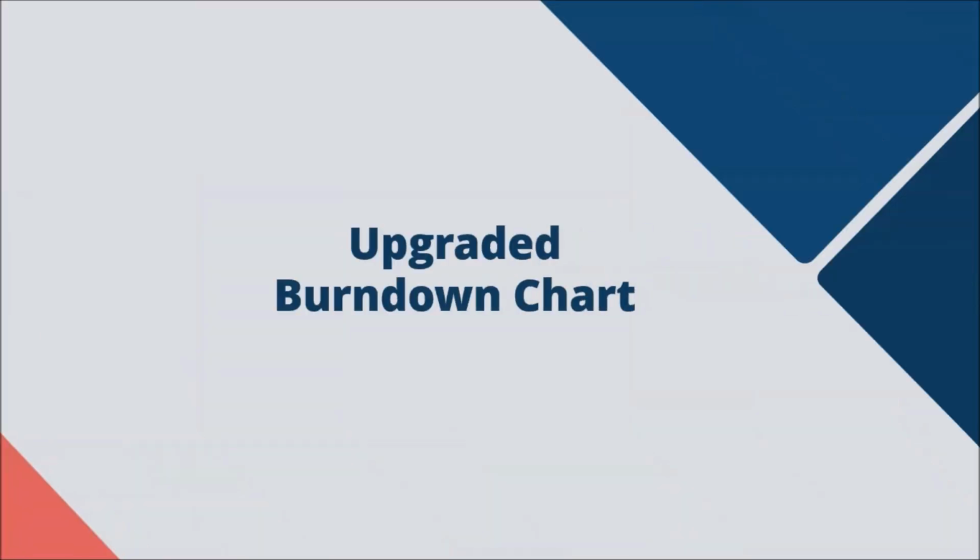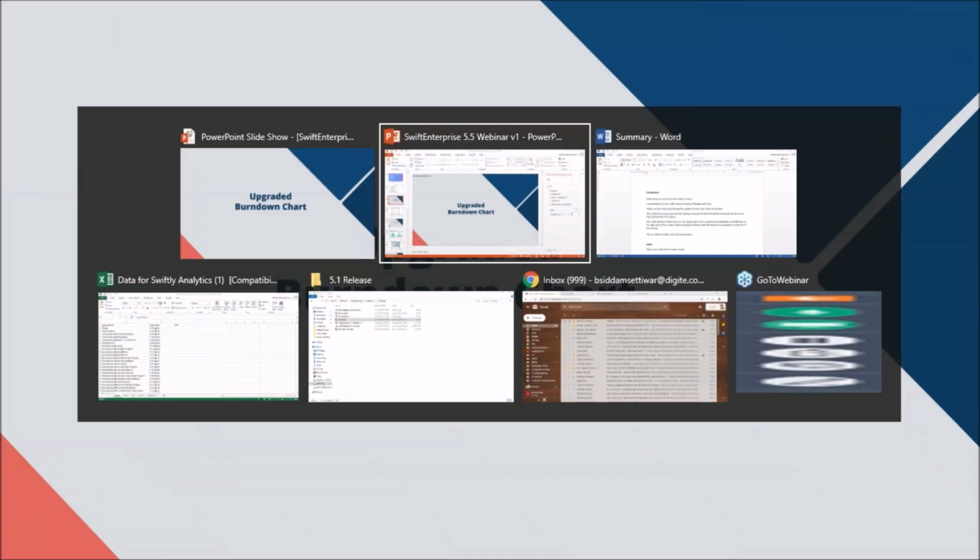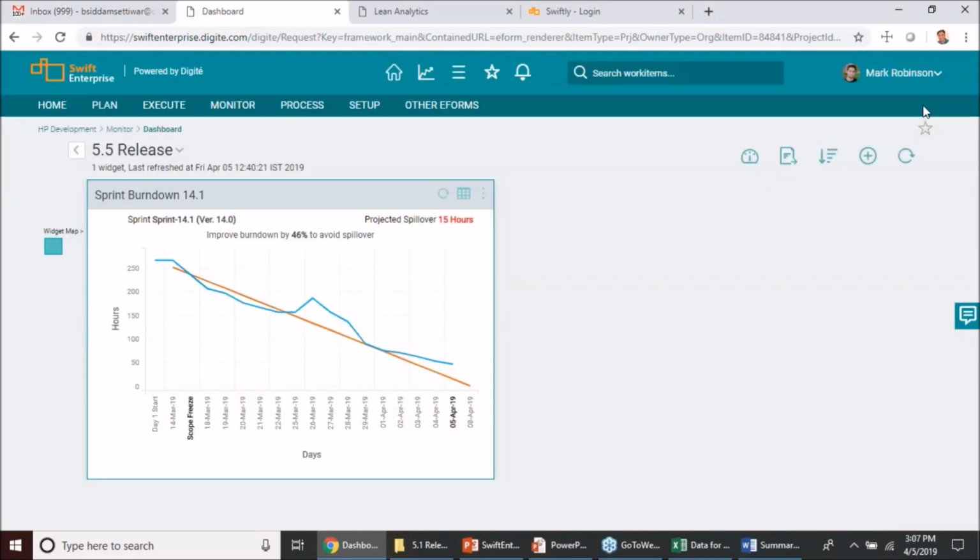So first up, we'll look at the upgraded burndown chart. So typically when we are looking at the burndown chart, what we get to see is the rate at which the team has been burning remaining effort for the work items for that sprint. And often there could be a spike or a dip as the team continues to work throughout the sprint duration.